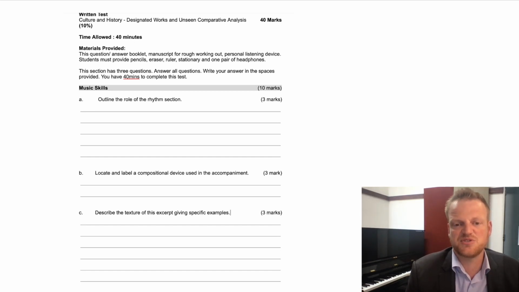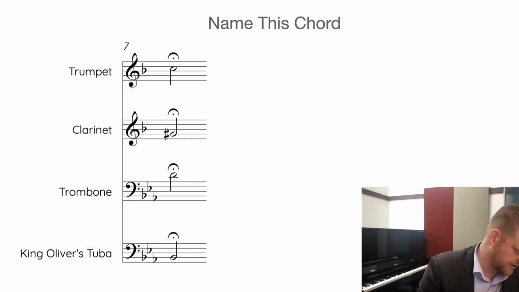Locate and label a compositional device. We just went through that, so hopefully you could do that. That's a good little question. And describe the texture. A really common example there. So, you know, there are some good questions. And I'm going to finish with a personal favourite of mine. I've seen this many times and hopefully you can work it out. But let's have a look.